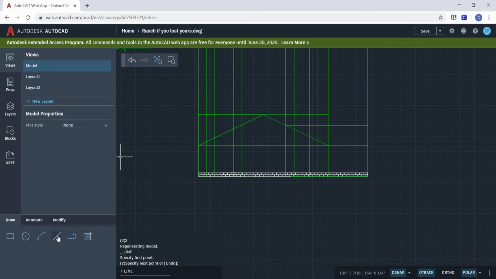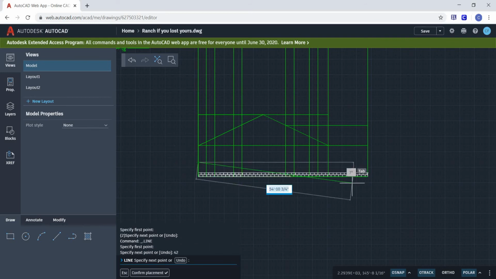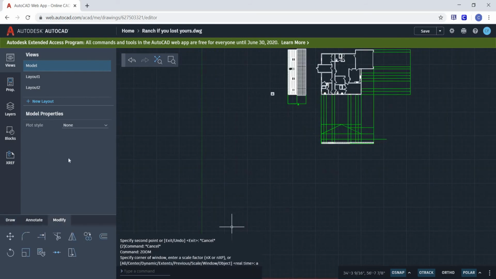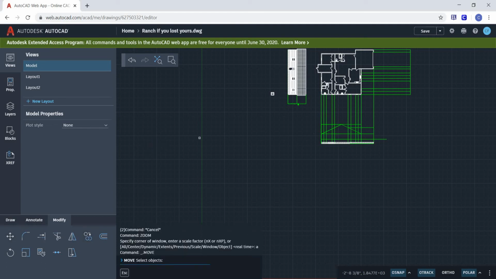We said we're going to use 42 inches for the windows. So we'll throw a guideline in like that. And then let's copy one of the windows that we have on the other elevation. Okay, so we copied that window. We're going to move it in place. So we're going to move that window.